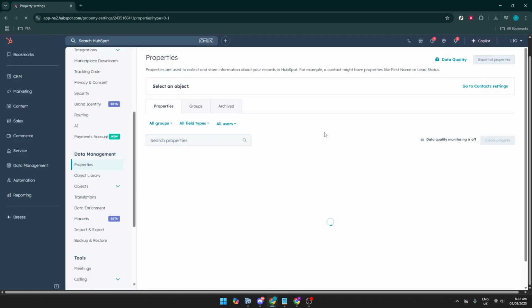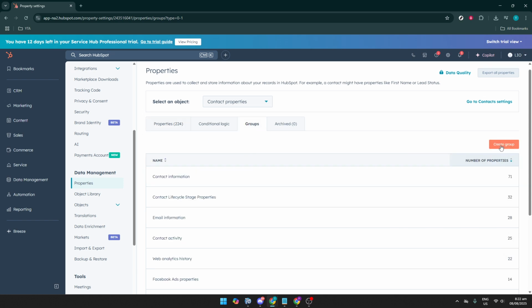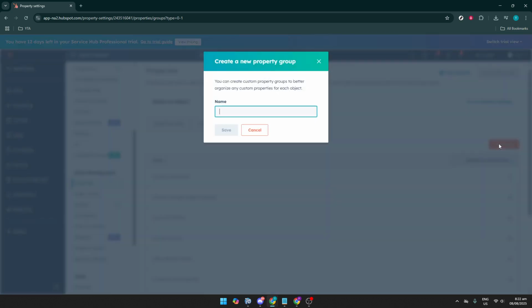With Properties open, you'll next want to explore Groups. In many systems, organizing elements into groups is a method of maintaining order and efficiency. HubSpot is no different. Click on Groups to proceed. Now that you are in the correct section, it's time to create a new group. Look around for a button labeled Create Group.